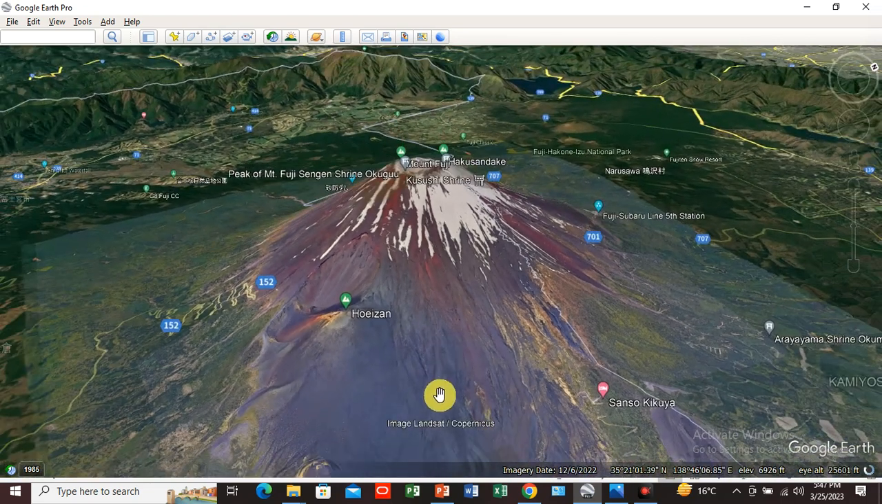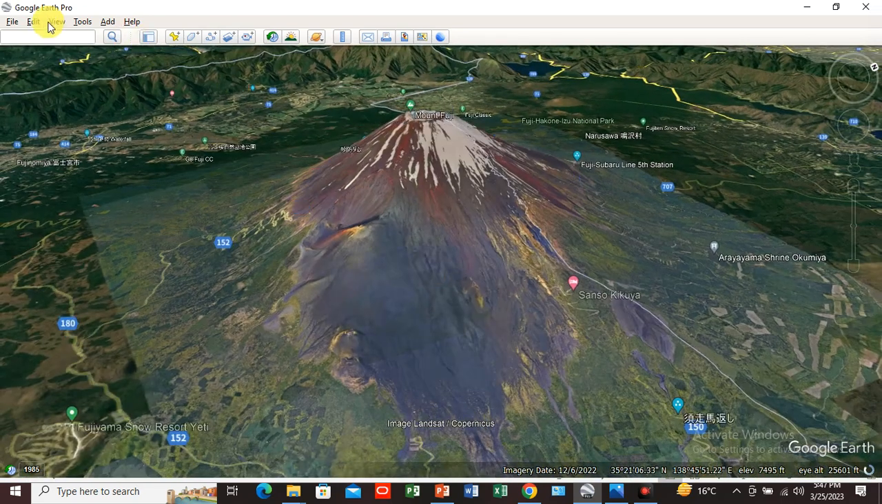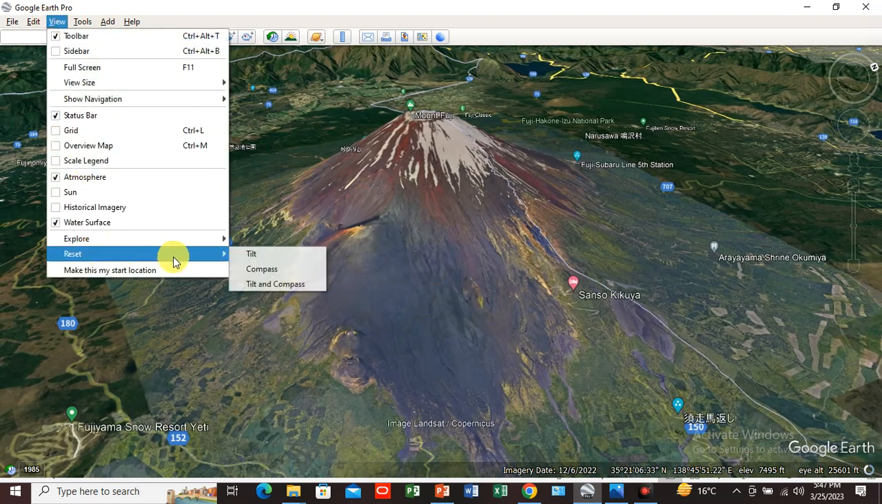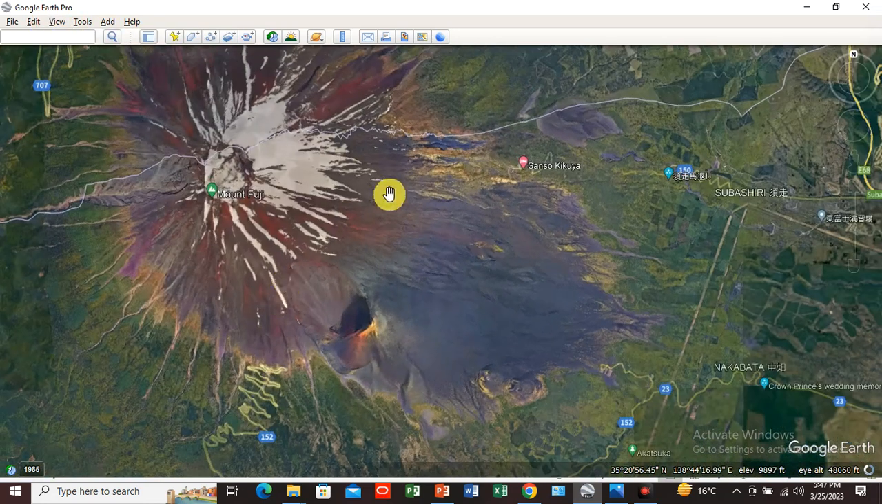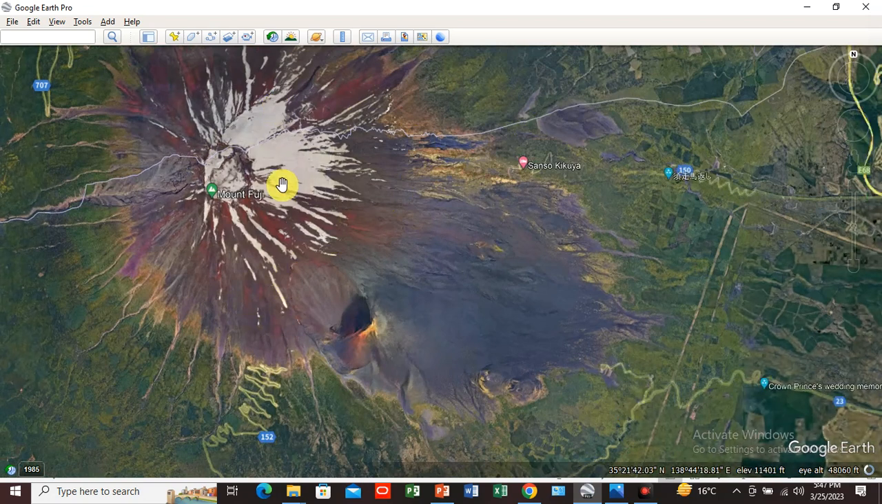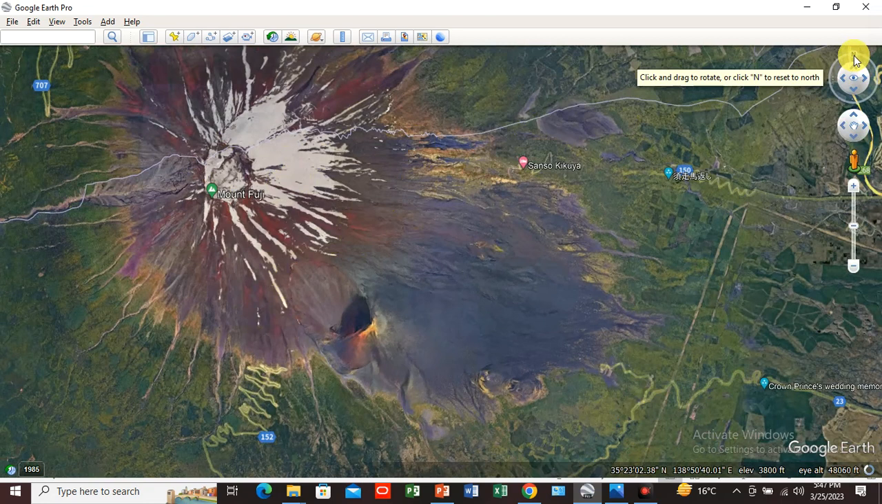So I zoom out. I'm going to make it to view, compass, and tilt. So it gives me the view from the top, right? I can rotate from this navigation option.